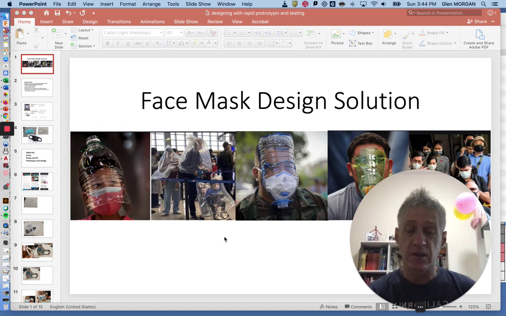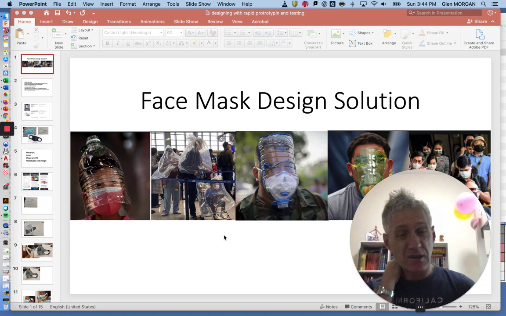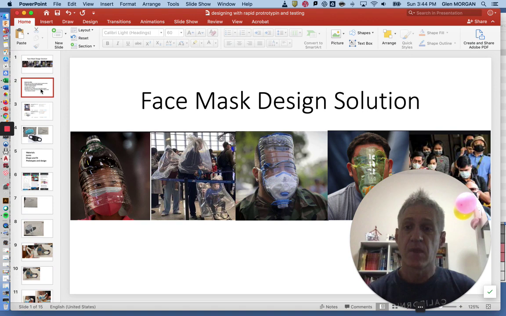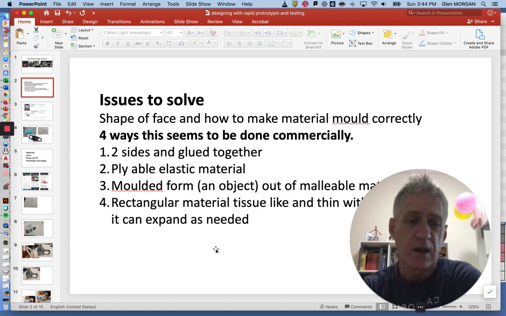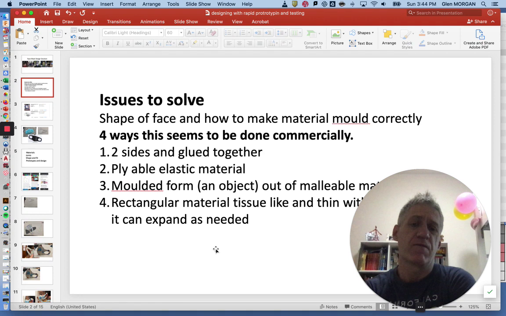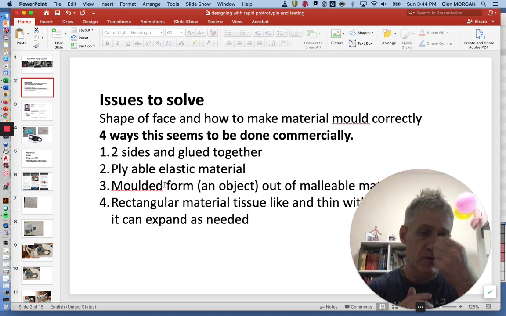So I just want to go through some of the things that you might need to consider while you're designing, and let's hope that we can learn something together. Alright, so things that we really need to consider when we are making a face mask would be how do they shape the face mask to, or mold the face mask to the face directly, because that's tricky. Two sides that are glued together with a rib that comes down the front. There's a polyelastic material that's used, like a neoprene. Then there's a molded type of face mask that just sits on.